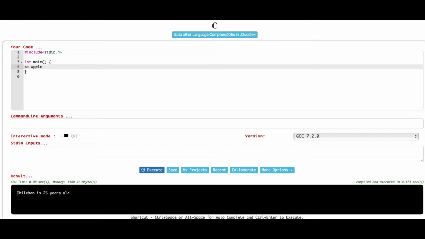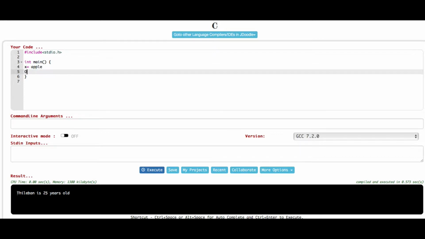Okay, x is equal to apple, and if I say I love x, here you can see the logic, like I am representing x for something else. That's what variables do. Now let's look at an example of variables.